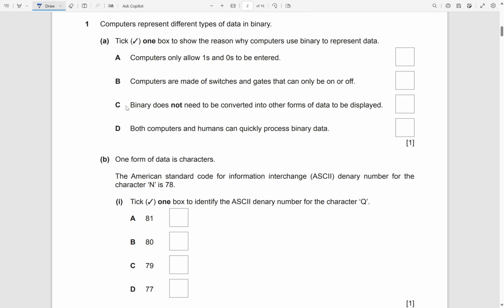So let's say this first one, where computers only allow ones and zeros to be entered. This is kind of true. If the user types A, big A is going to be the ASCII code 65. While they have typed the character A, technically that A is actually stored as 65 in binary. So for this one, I'm going to put a question mark, because maybe it's true, or maybe there's a better answer.